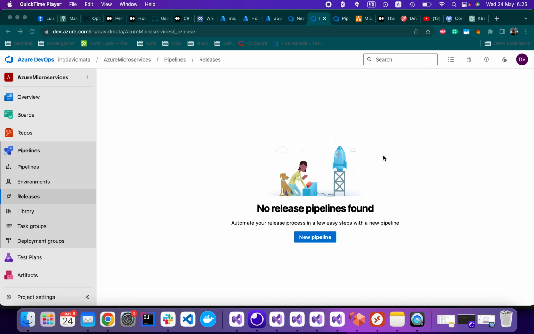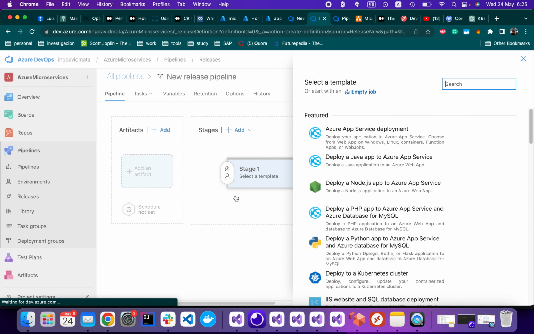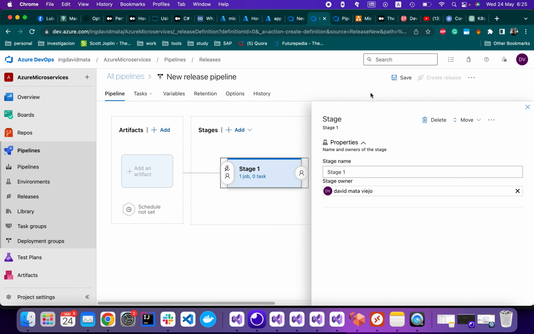Next step in the configuration is to set up the release pipeline. This is a continuous delivery. So for that, we need to create a new pipeline. And we create an empty job. This is gonna be for history. Continuous deployment history.